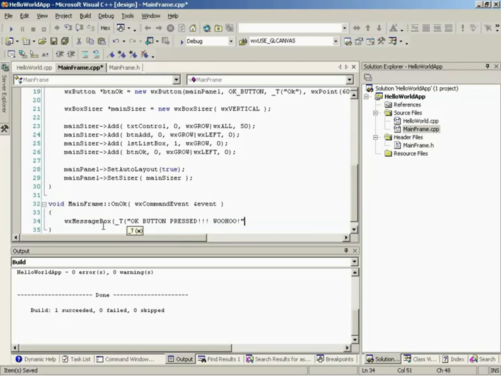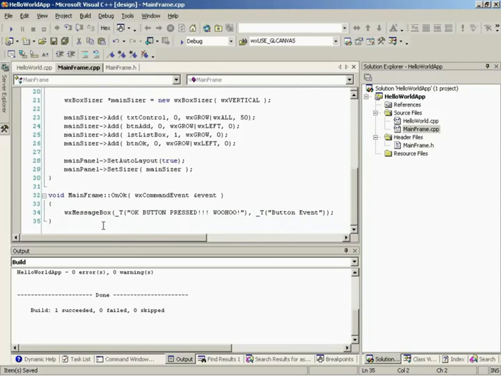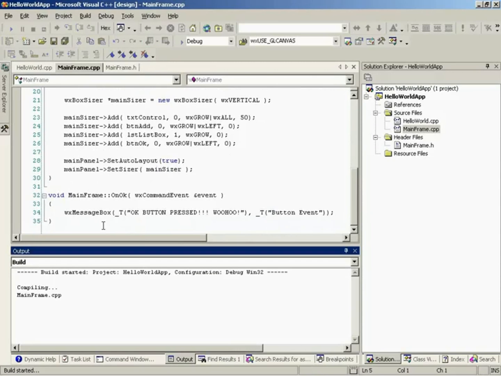And the second thing is the title for the message, the title of the little dialogue that pops up. So let's just say OK event. Or let's just call it button event. Try not to get too picky with names. So that's pretty much it. And if we compile this, hopefully everything should work fine.